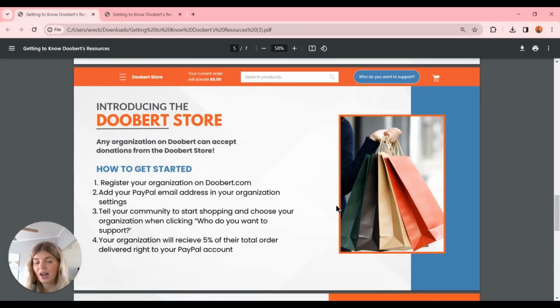So when you hook up your PayPal address, you can do that in your organization's account settings. And then once you have that PayPal linked, we will automatically send you that 5% of the order. That's really great if you have a large community and you really want to get them involved, encourage them to shop with Doobert, and you can make a lot of money.